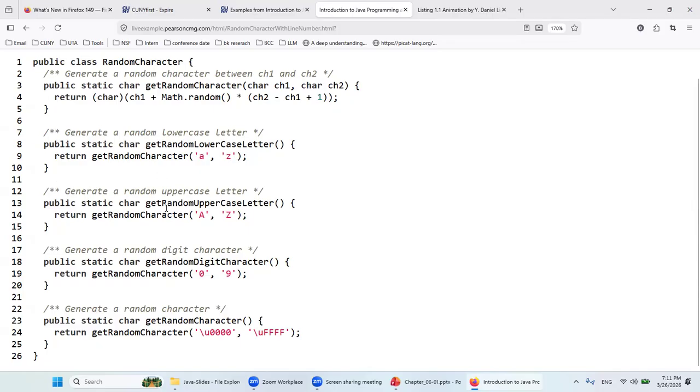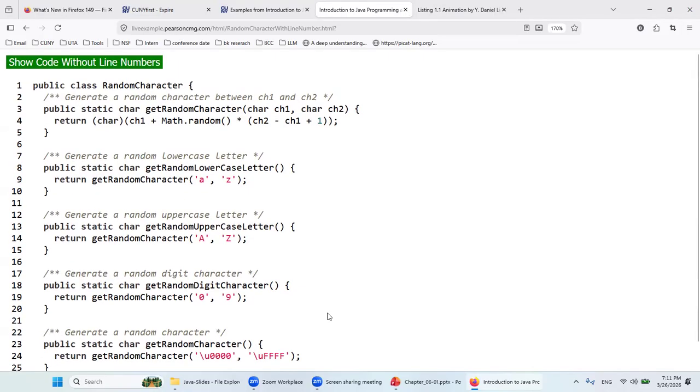which is lowercase a to lowercase z. And the third one randomly gets an uppercase letter from A to Z. The fourth one gets a random digit character from 0 to 9. And also for the Unicode, or maybe we say the special symbols, we're using the Unicode \u0040 to \u0045. This is the definition for the random characters.